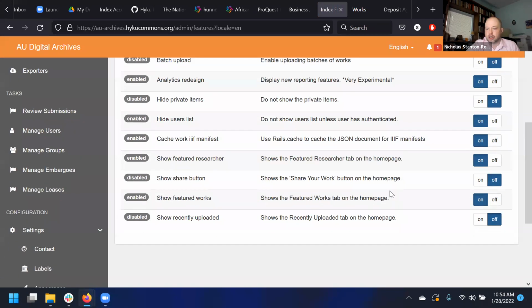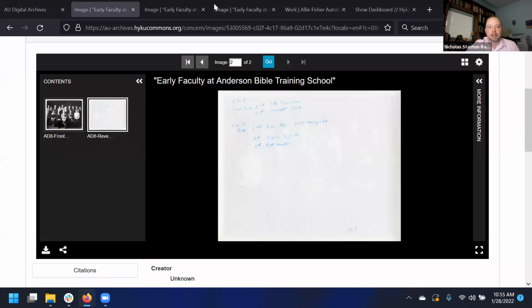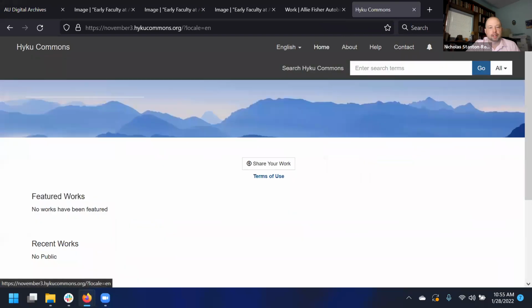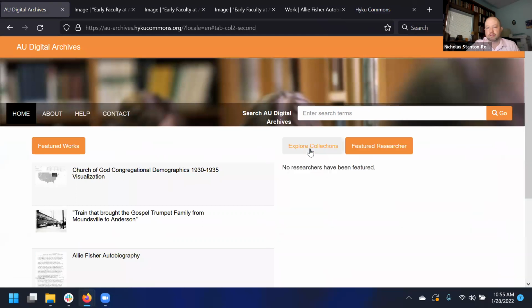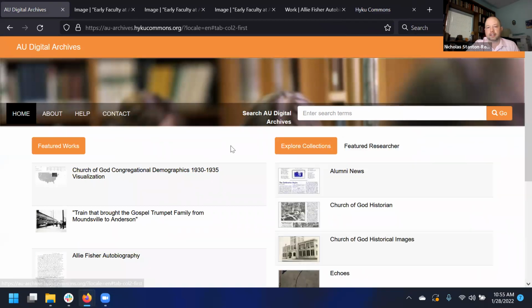And I just want to note that if you're using the default theme, if you toggle off the featured researcher tab or the recently uploaded tab, that has implications for now. So I've turned off recently uploaded. And so normally this functions as a toggle between these two facets.